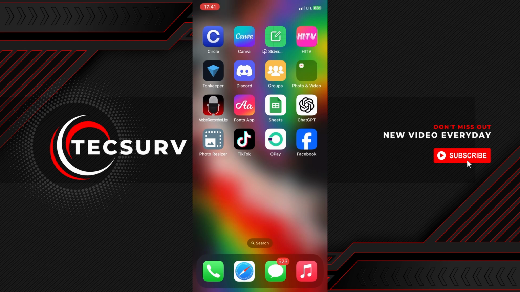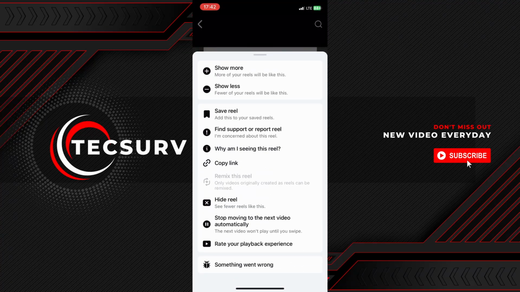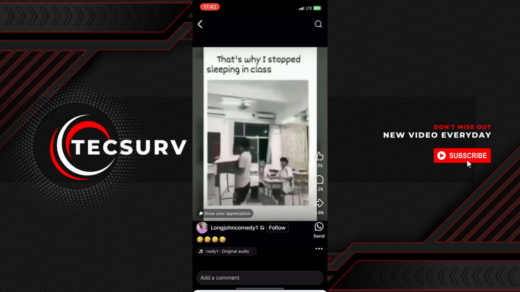Firstly, you need to copy the video URL. Open the Facebook app and find the video you want to save. Tap on the share button and select copy link to copy the video's URL.